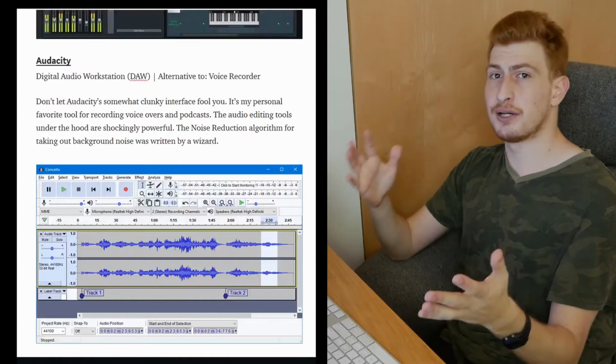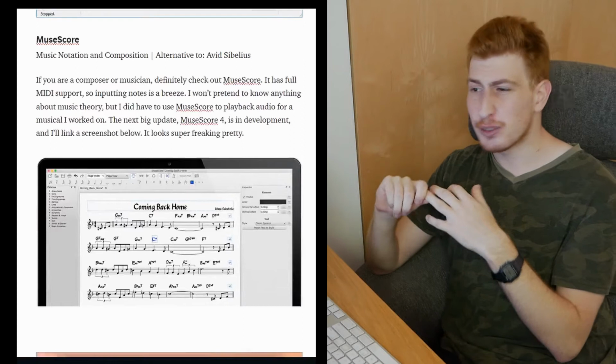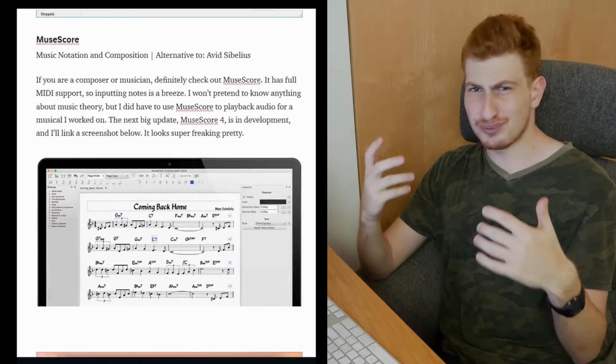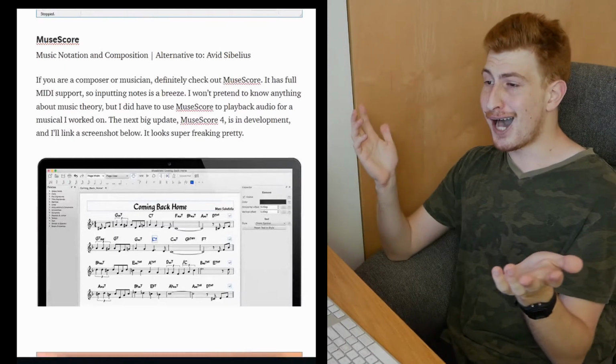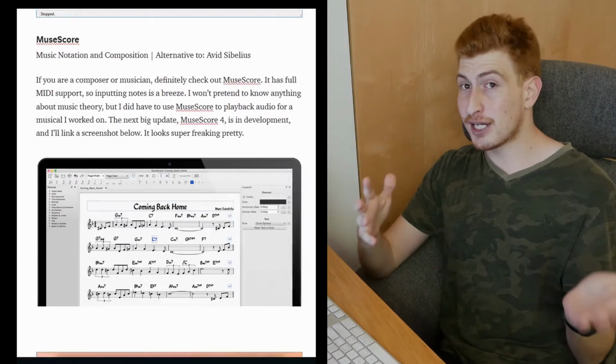Once I get more mics and interfaces involved, then I'll go to something like Ardour, but Audacity does great for just simple audio recording. If you're into music notation and composition, if you're a musician or a composer, check out MuseScore. Avid Sibelius is freaking expensive. So if you're looking for something to put together sheet music, definitely check out MuseScore.